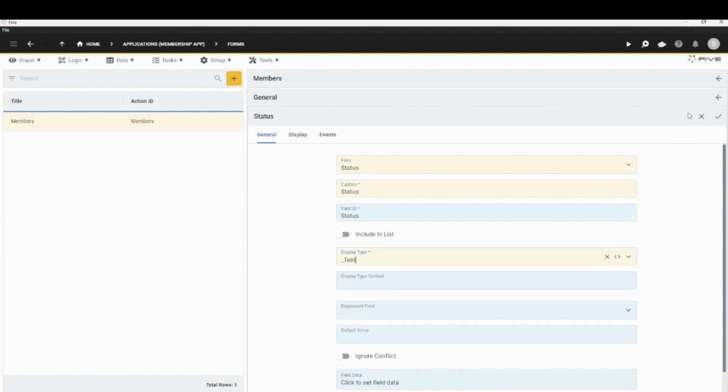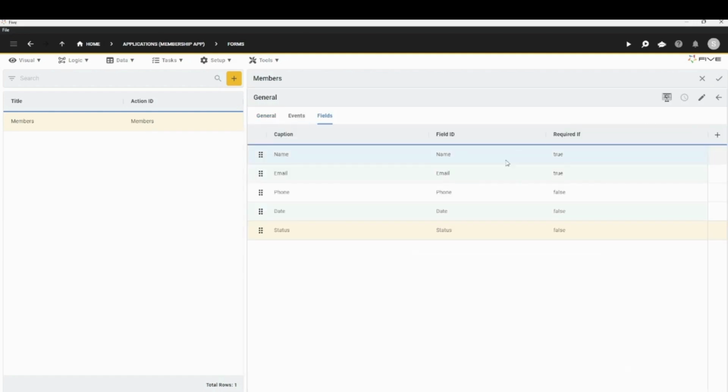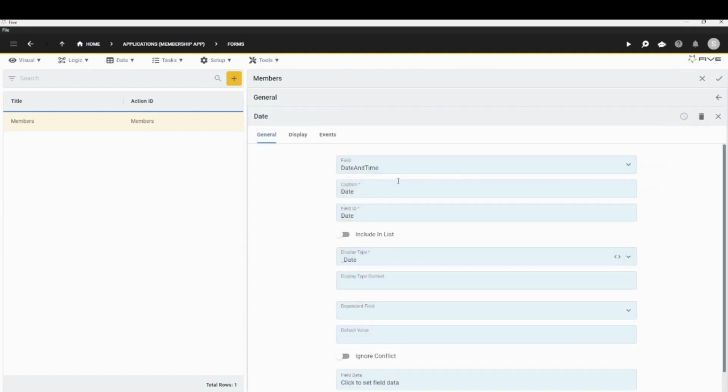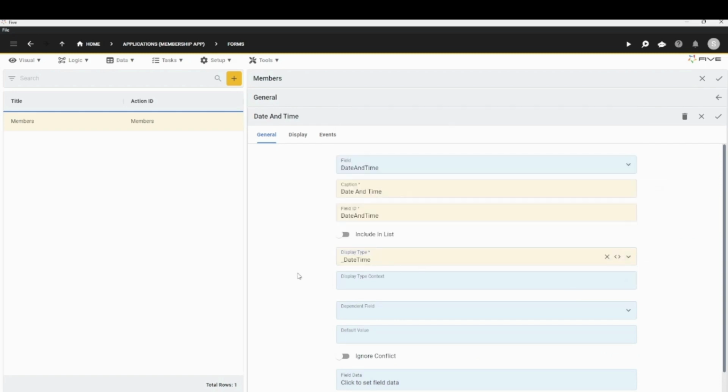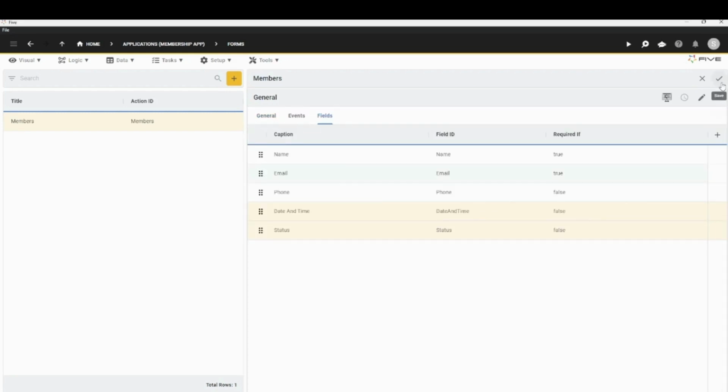After that, I'll just click on save, and let's go to our date field. Let's rename it to date and time, and the field ID can also be date and time, just to keep things consistent, and the display type can be date and time again. Let's click on save, and let's click on save again. Now let's hit run.